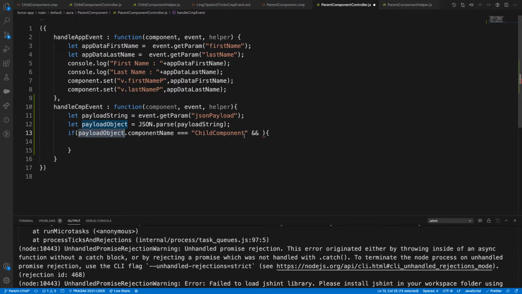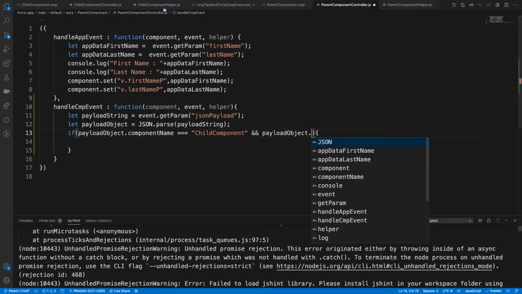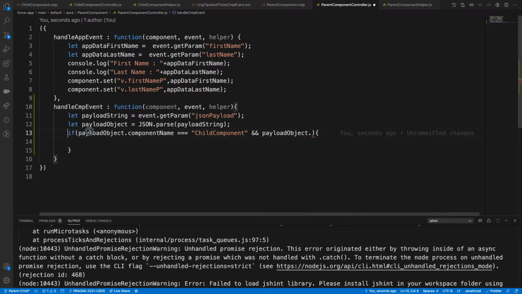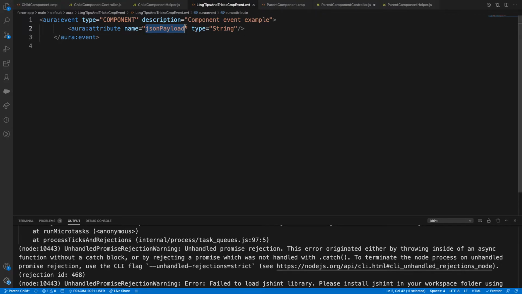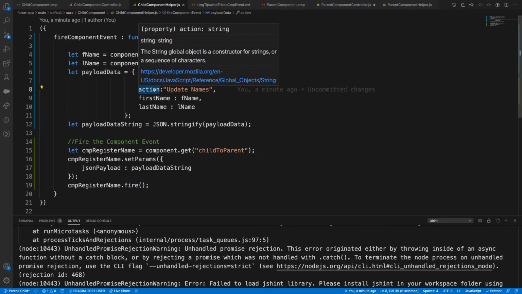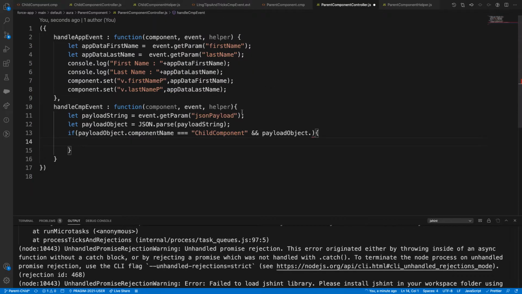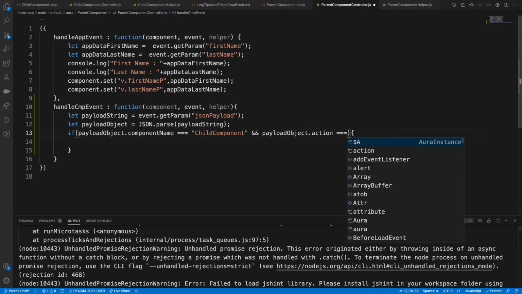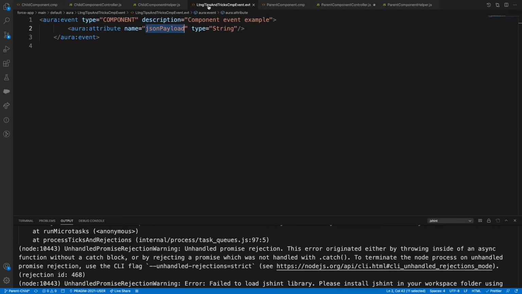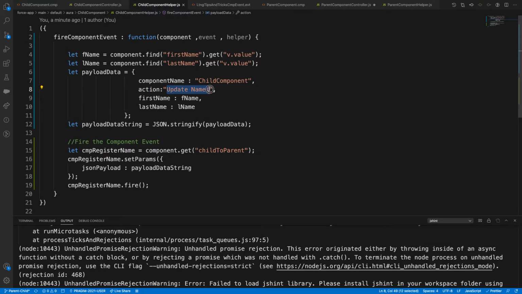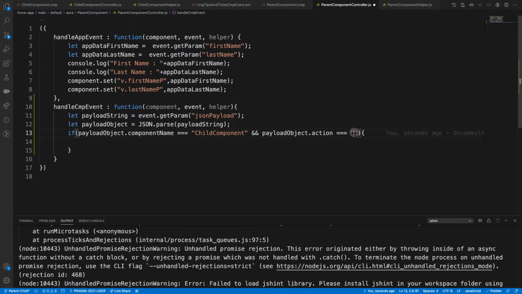Okay. And then let's imagine that your child component is firing more than one component event, but each component event will have a different type of data. Based on this information, you can get only those values whatever you need, instead of firing every time for all changes. Action, and now I'll say update names.